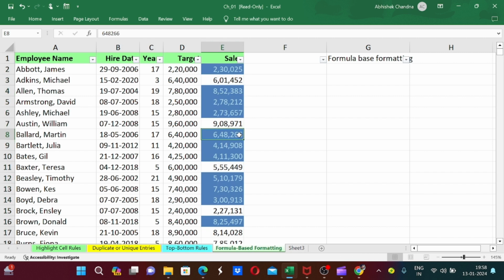So wherever the sale is higher than 95% of the target, in all these cases our cells are highlighted. Yeah, it is as easy and as simple as that.